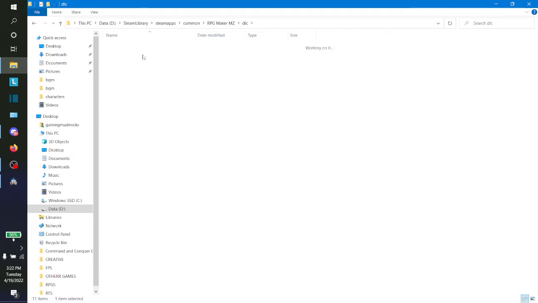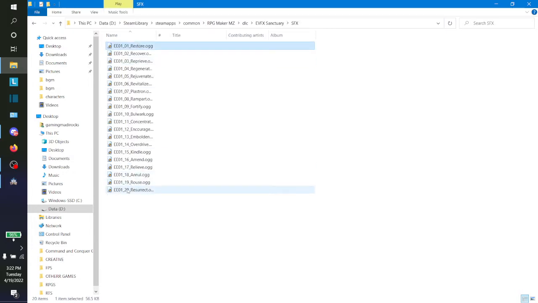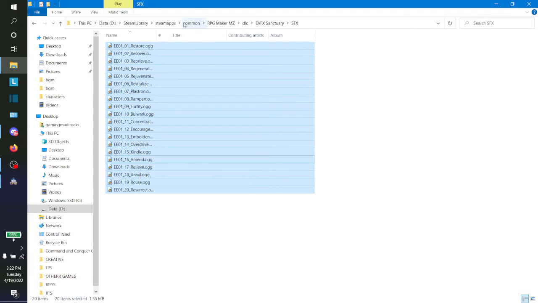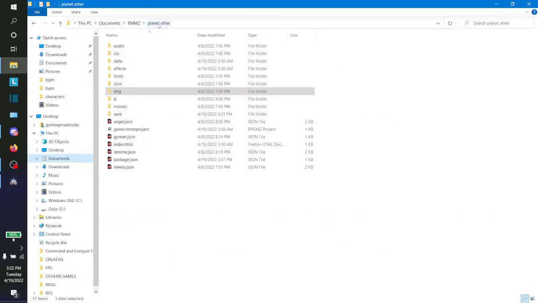Go back over here. Click on the sound effects. Go all the way down here. Hit Control Shift, hit copy. Then go back to where you ever stored it. Sometimes it might show up here in the quick access bar on Windows.